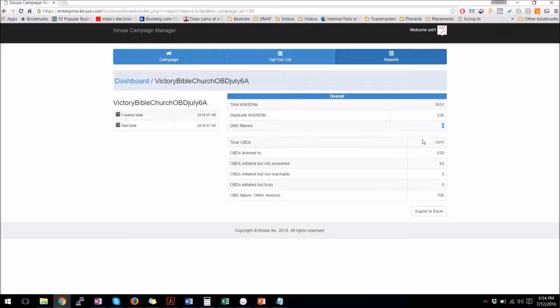Finally, the report below shows total OBDs that were executed, how many were listened to by the end user, how many were completed successfully but were not answered, how many were reachable, not reachable, or busy, or in certain cases the calls would fail for reasons unknown. Probably the network wasn't able to complete the call, the user was unavailable or was out of the network, or it could be any of the reasons, and we capture all of them under miscellaneous reasons.